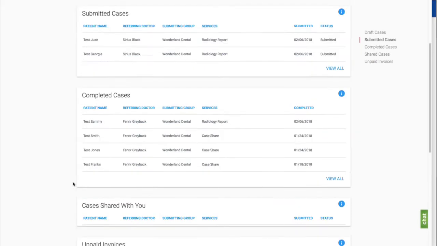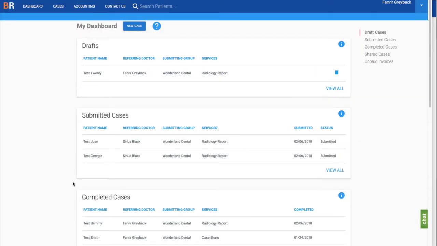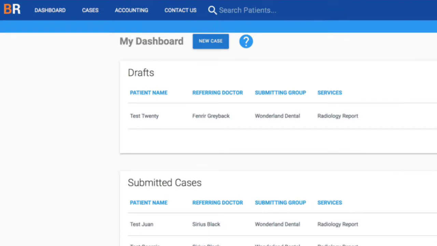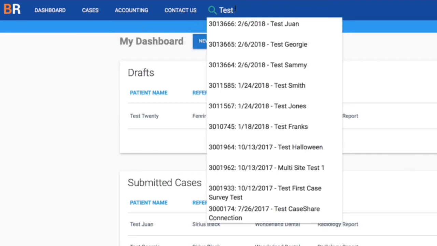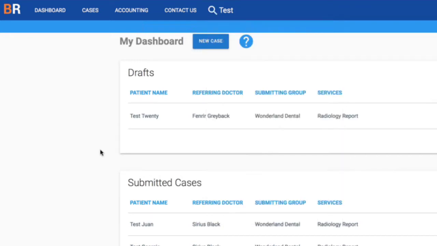One nice feature here at the dashboard, oftentimes you come in, you're looking for a specific patient. You can go up here to search patients, start writing the patient's name out. It will give you direct access, regardless of the status of that case. So it's a quick, easy way to find any case that you're after.